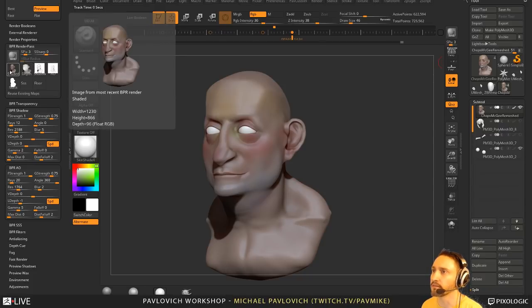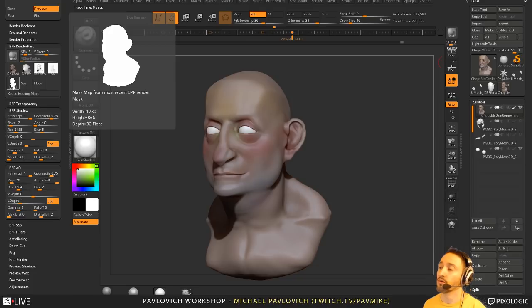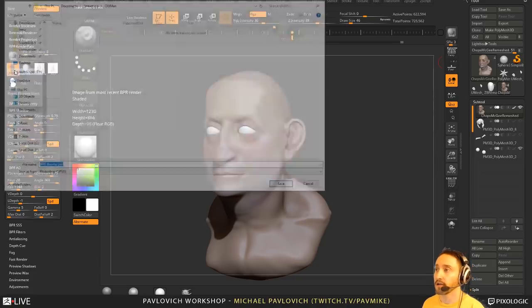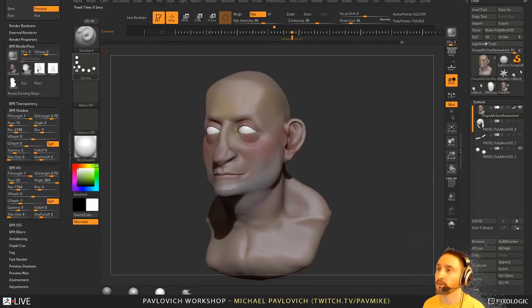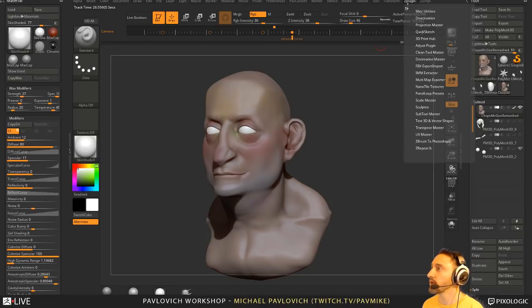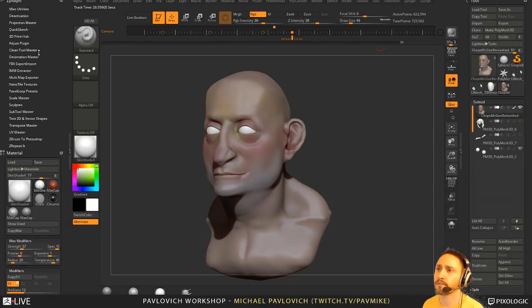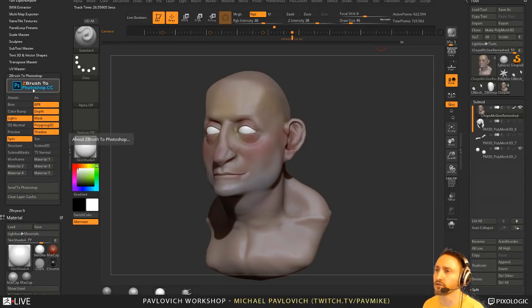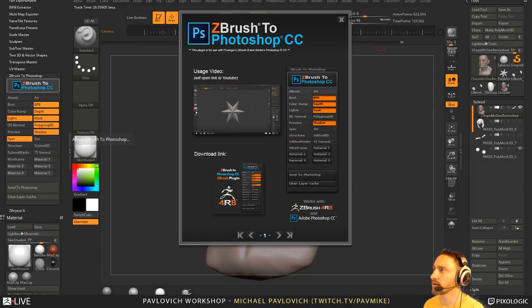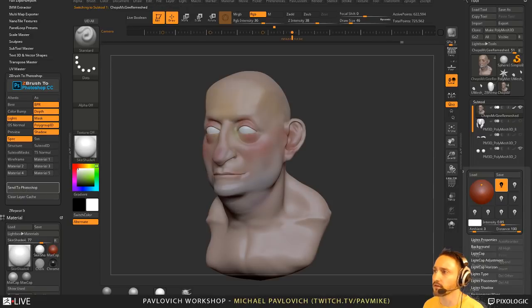And of course you can take these passes into Photoshop just by clicking on them. Then you can save them and load them into Photoshop, or you can go into your Z plugin here, and we can go to ZBrush to Photoshop, and you can just send it over to Photoshop. Just click that here. Sure, send it to Photoshop. So we'll look at that.